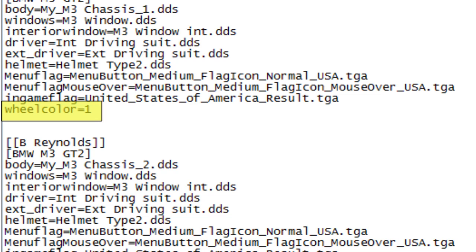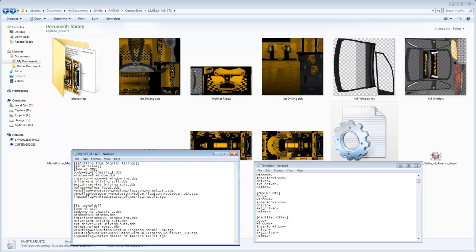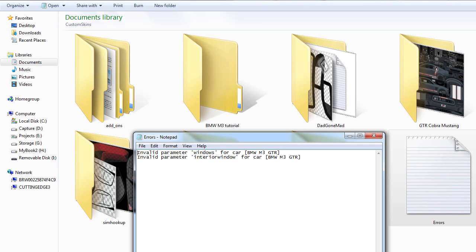Some cars support custom wheel colors, which means you can add the line wheel color equals and a number from 1 to 3 to change the wheel color. Some do not, in which you will get this error text message. If your image file saves properly, then most likely the problem will be found in your configuration file. The answer to the problem will be found in the errors text.